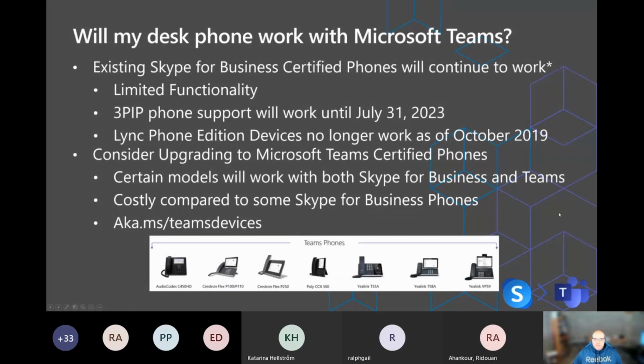So will my desk phone work with Microsoft Teams? Existing Skype for Business certified phones will continue to work. However, that is with limited functionality. So 3PIP devices such as your Polycom VVX, actually I have one back there, those will no longer work with Teams after July 31st, 2023. So you still have some time with some limited functionality on those devices, but keep in mind that those will stop working eventually once the Skype for Business Online infrastructure that supports those is turned off fully.